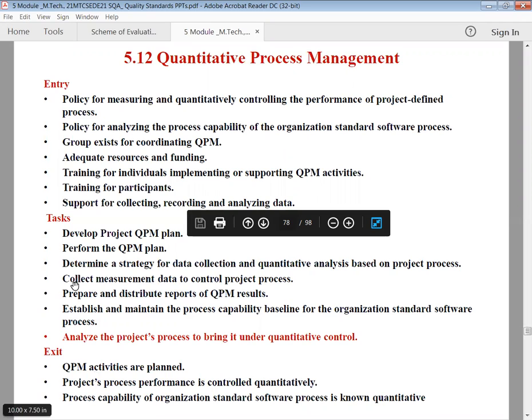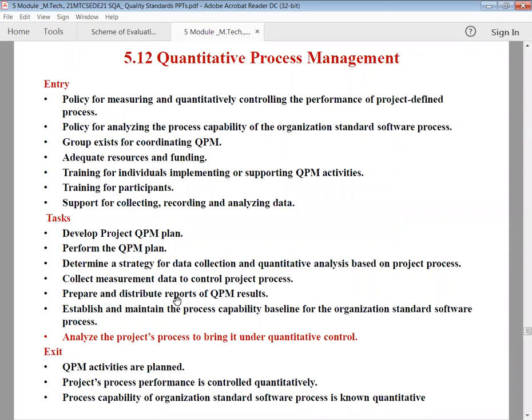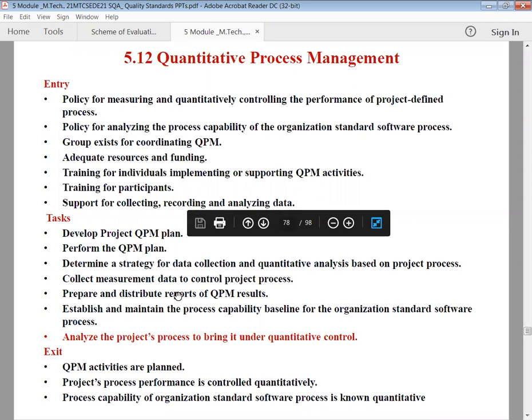And if you take the tasks while executing the project: develop the project quantitative process management plan, perform the quantitative process project plan, determine the strategy for data collection and analyzing based on the project processes, collect measurement data and control the project process, prepare and distribute the reports. So while running the project, at the end of the project, we have to create reports.